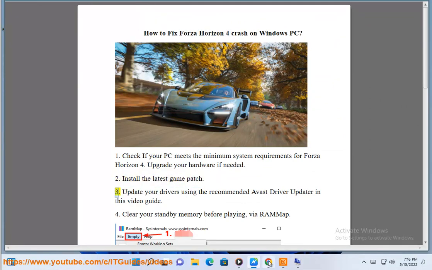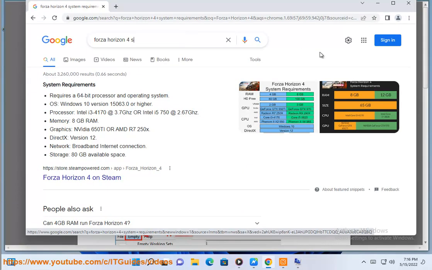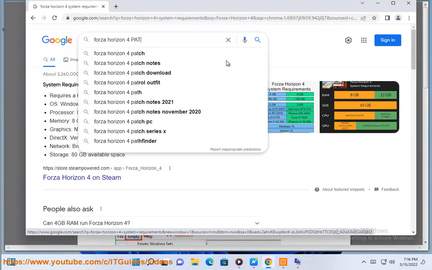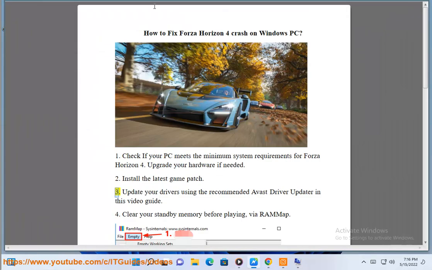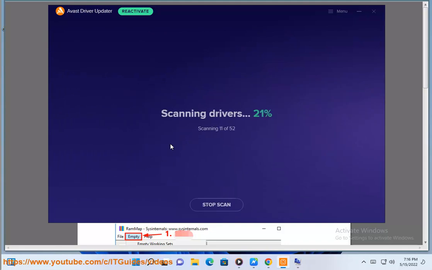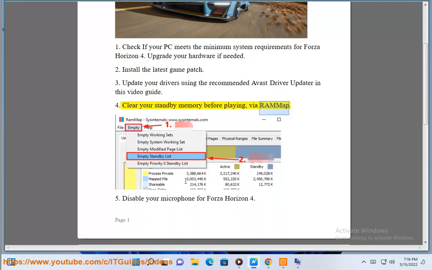3. Update your drivers using the recommended Avast driver updater in this video guide. 4. Clear your standby memory before playing via RAMMap.